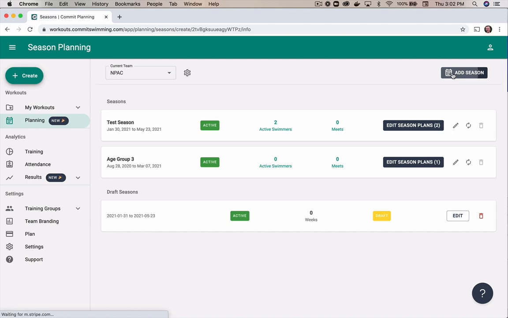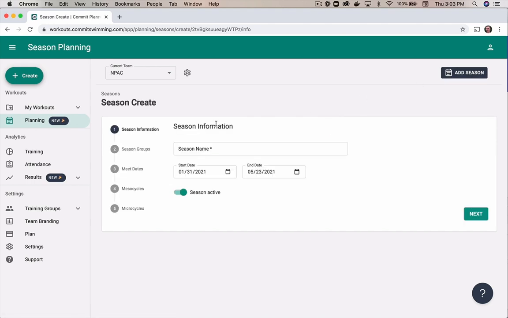Once you're inside, you go over and you click Add Season, and this is where you can name the season. Let's go Test Season. If this is the first season you're creating, you'll also be able to create your team. And this team maps to one or more training groups inside of your Commit Workouts account.